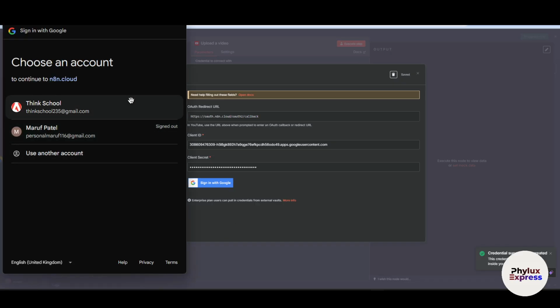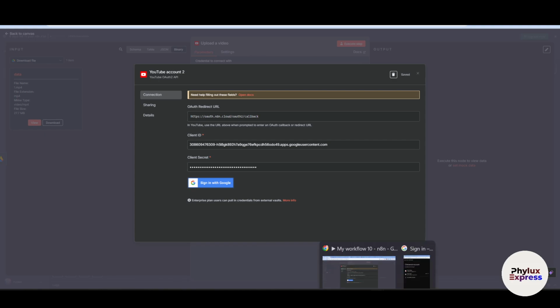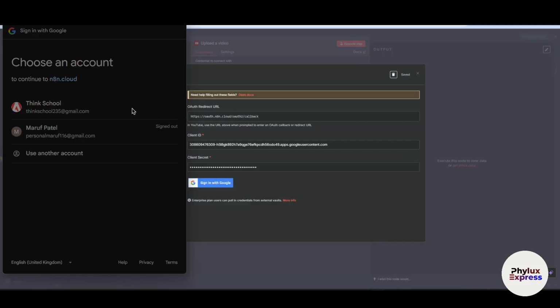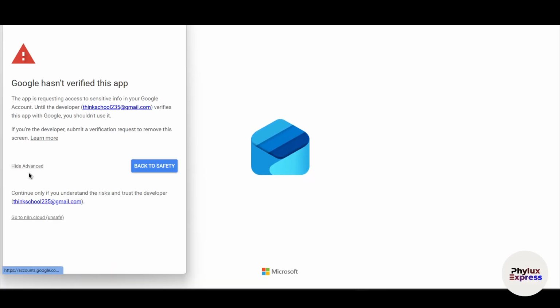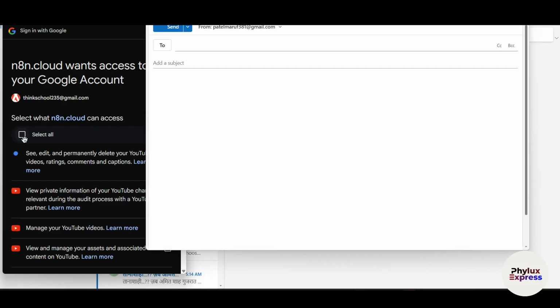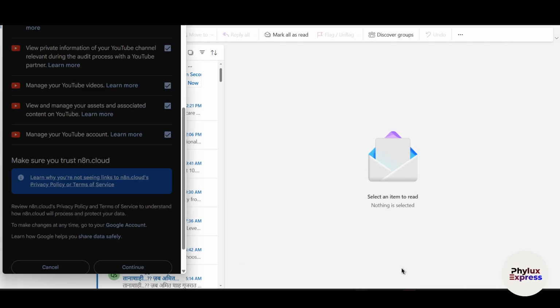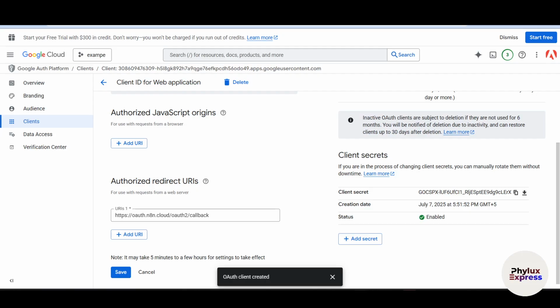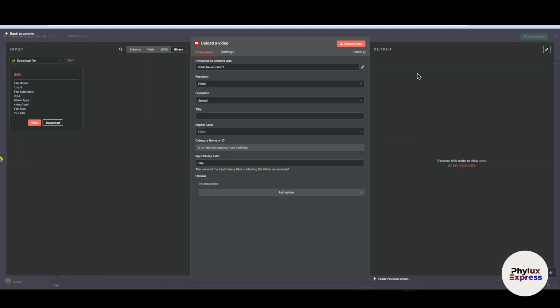Now you have to select account. Make sure you have the same account where you have created the auth consent screen and client secrets. Now wait for a few seconds. Just simply choose your account. So just ignore this warning and go to n8n cloud unsafe. Now you have to give all the access, select all access and click on the continue. As you can see here, our account has been connected successfully. Now just simply close this.